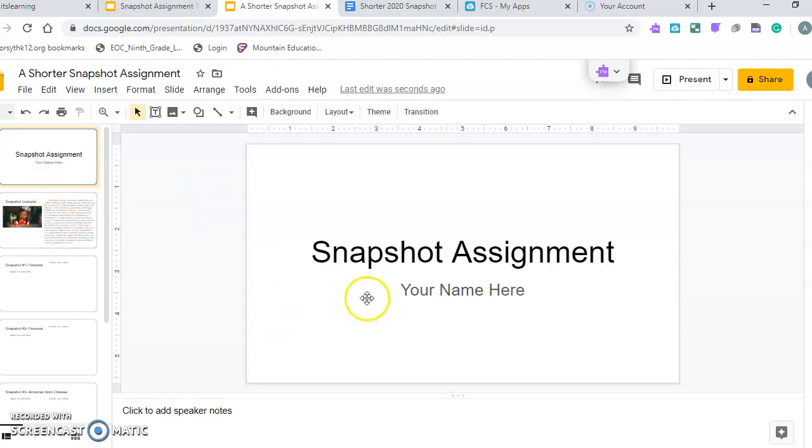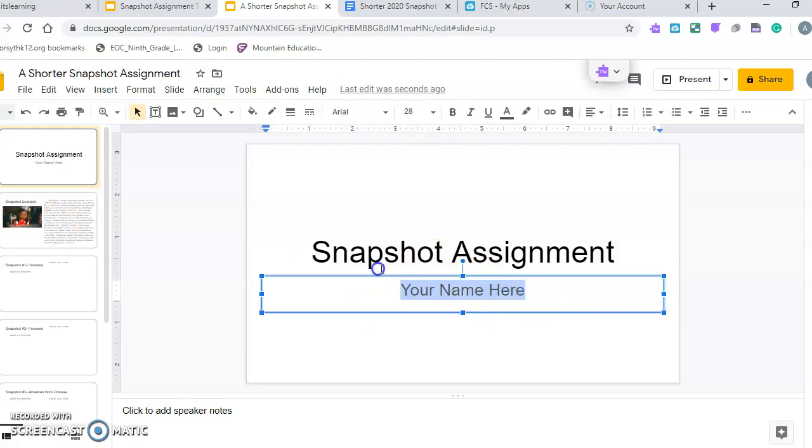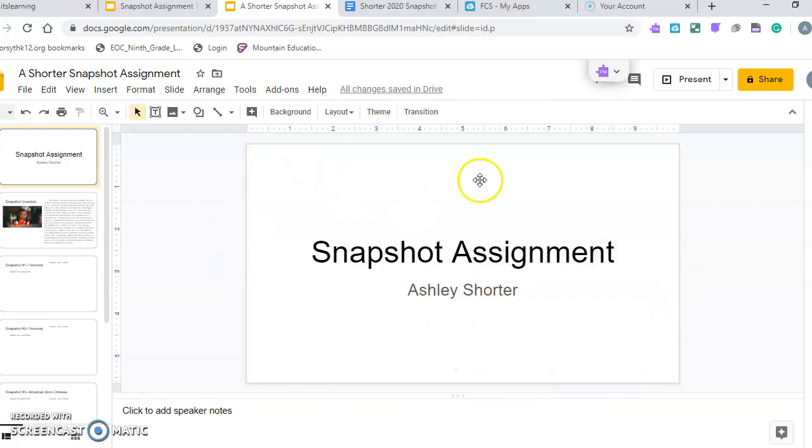Okay. So the template looks like this. The first slide is a title slide, and it says Snapshot Assignment, your name here. You very simply just need to insert your name. And what I would strongly suggest is that you do something to the background. You can change the fonts, make it your own, maybe enter in some pictures, make it look snazzy.